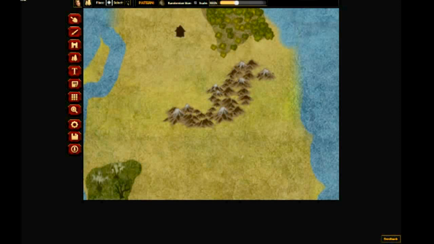Tool's not perfect, but I think it's a great advancement that it does randomize. So you can definitely come up with a bunch of different terrain without having to keep switching back and forth between which type of tree or which type of mountain that you really want to see there. And you can always adjust it.